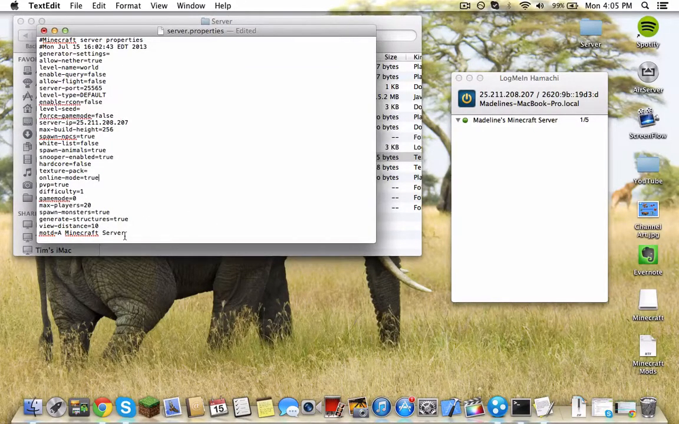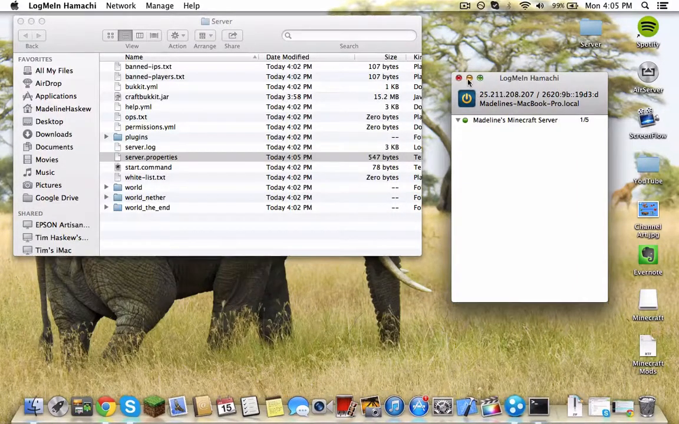Then this is basically just the customization settings that you can give to your server. And then this little MOTD thing is the text that appears under the main name of the server. I'm going to type Madeline's YouTube server. You can put that as whatever you want it to be. And then you're going to click save, and then you can X out and just minimize that.